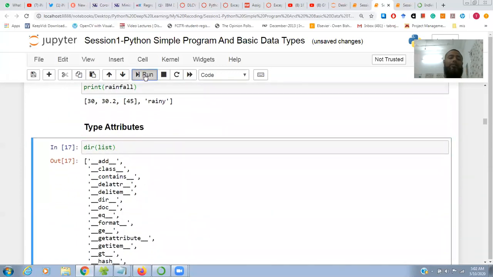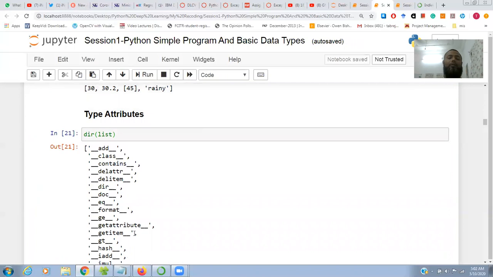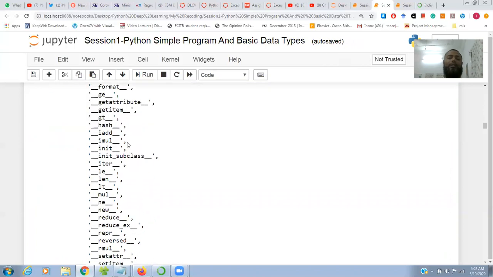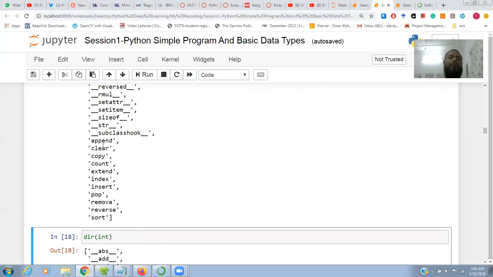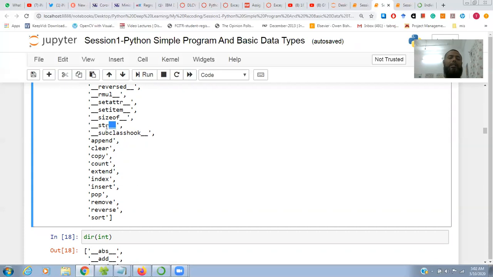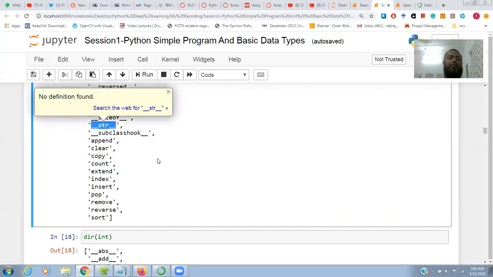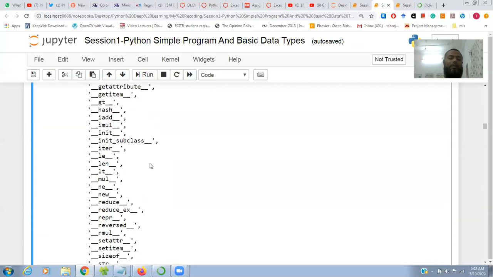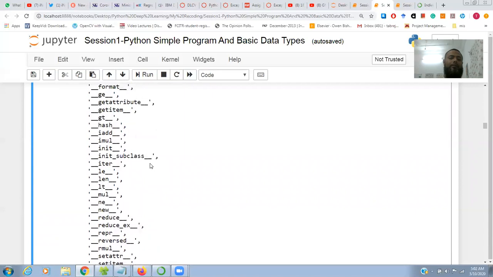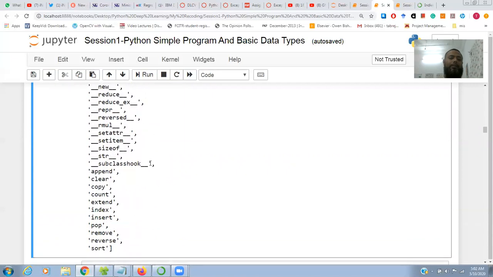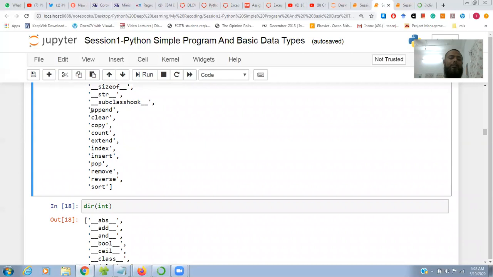If you run this, all these methods and inbuilt methods are there. The ones with a double underscore are inbuilt methods, like str, which is a very important method. We'll learn it later. Also append is one of the most commonly used functions, and there are count and extend functions as well.